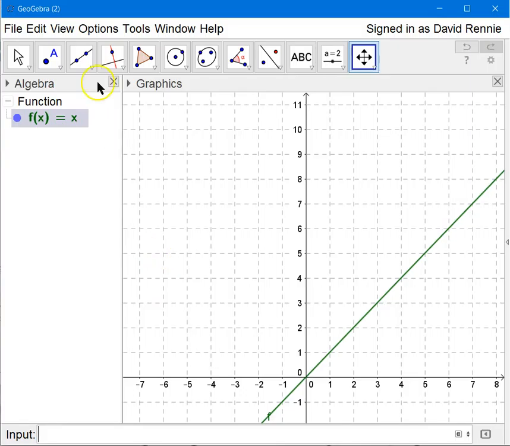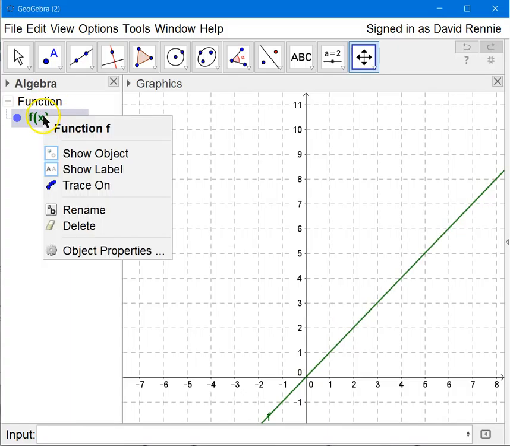And you can see that when I press enter, I get a function that's green right here, and it labels it f right here. In the algebra window, you can see the algebraic representation. So there's a side-by-side comparison of both the algebraic representation and the graphical representation. If you want to change how the graph looks, you can always come over here to the algebra window and right-click and go to Object Properties.